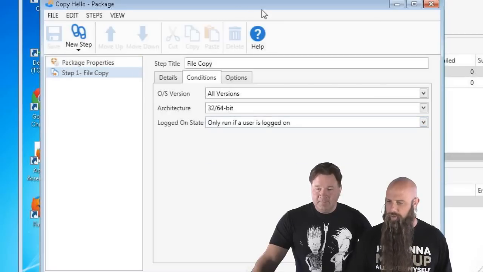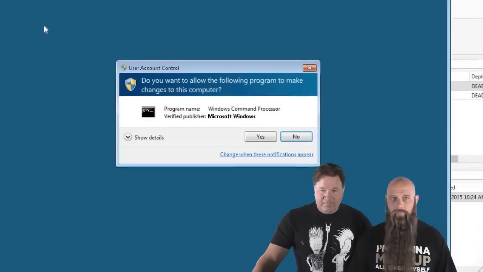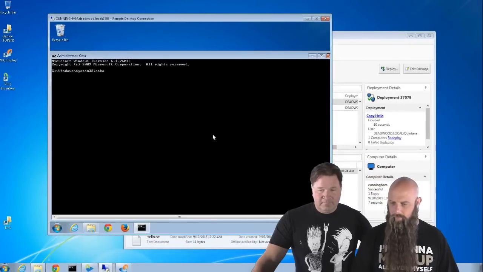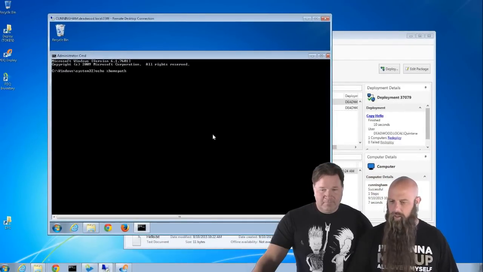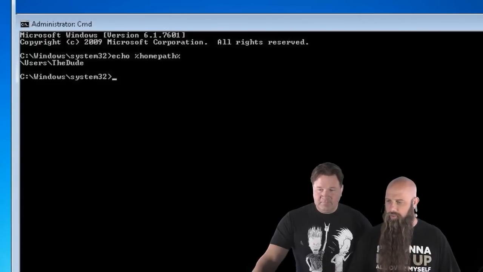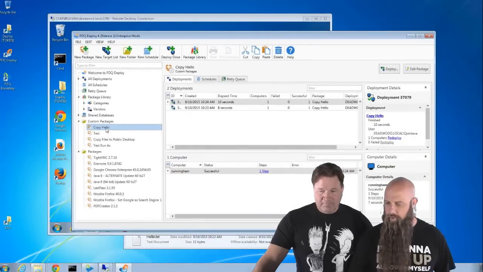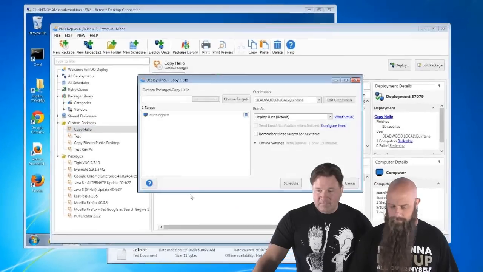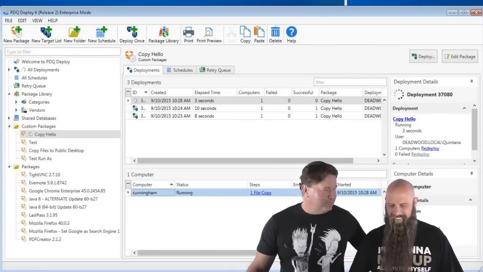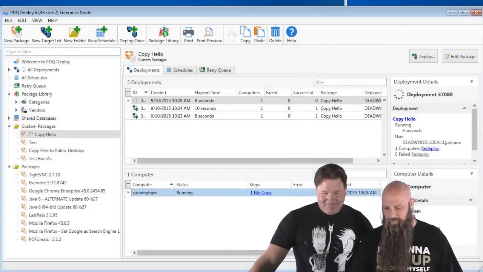Now we'll deploy out to Cunningham. So the Cunningham home path should be users the dude. Just so you know, we're testing that. So now we're going to say copy hello to Cunningham, redeploy. I got the scotch ready if it doesn't work for you, man. We'll pour a couple of fingers. No worries. So there is hello, right?